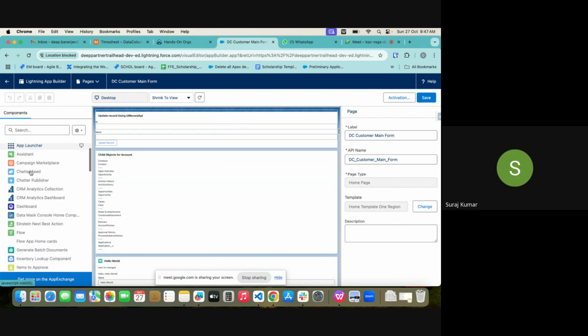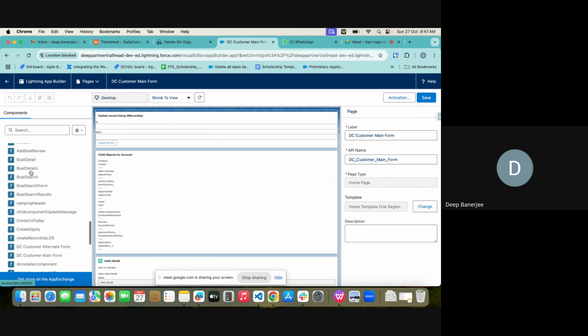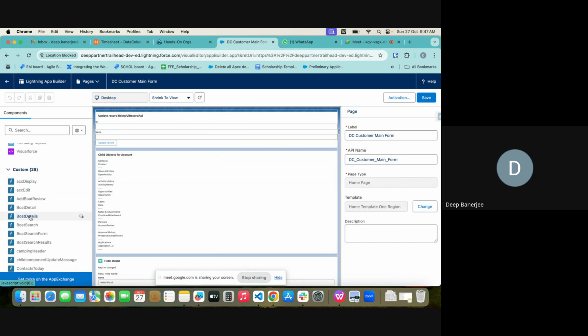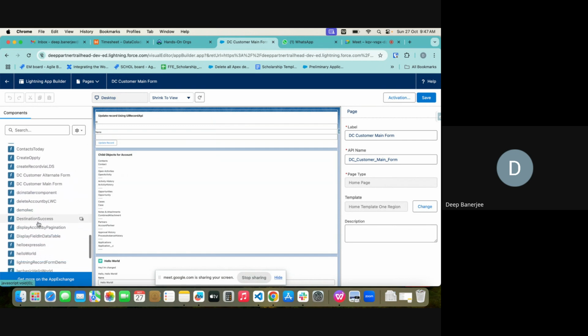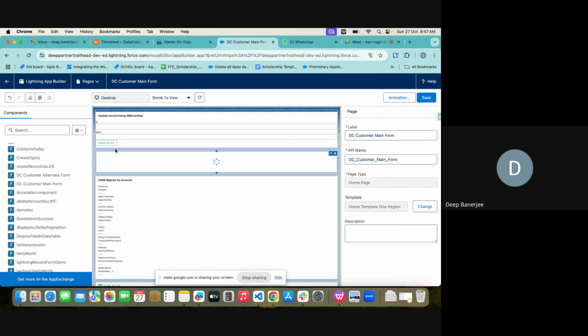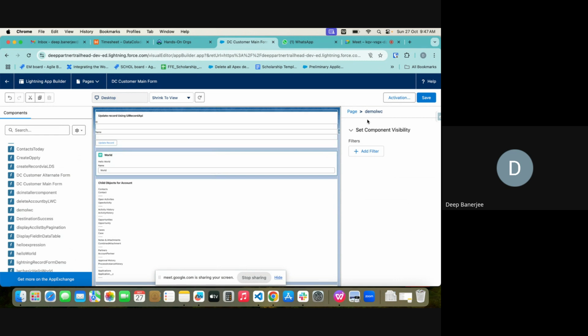Now, on the left-hand side, normally you will get all the LWC components. See here, all the LWC components are coming. Demo LWC is also coming. You can see, right? Now, if I set exposed as false, then normally you will not get any options here. Now, if I just drag and drop this demo LWC, what will happen?